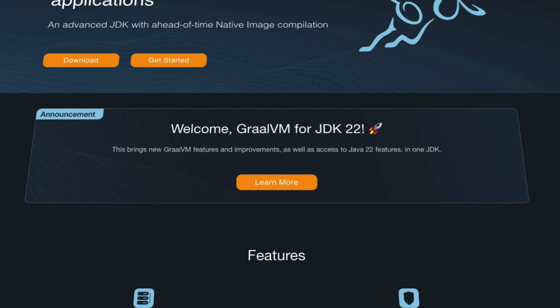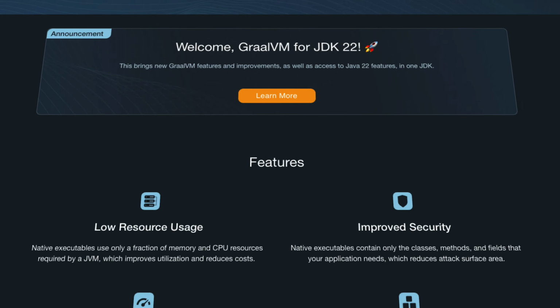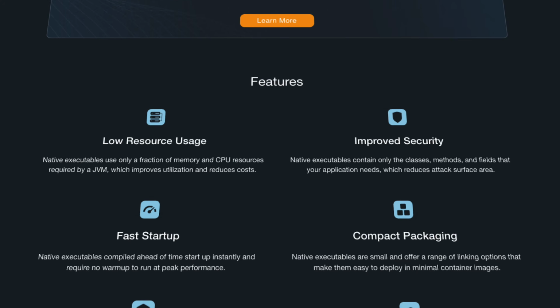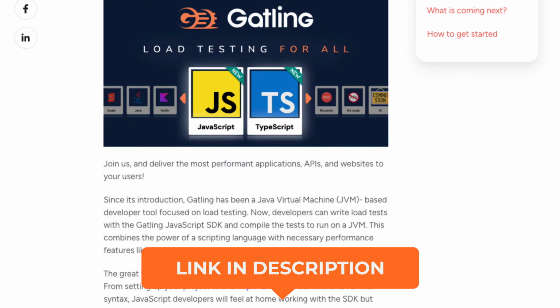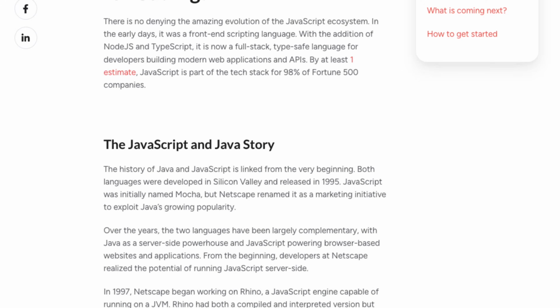In case you're wondering how the JavaScript version of Gatling works, it basically uses a framework called GraalVM to translate JavaScript code into Java and then execute load tests on the JVM. If you want to learn more about the technical details, it's explained in detail in this blog post, which I'll leave a link to in the description down below. And if you want an in-depth introduction to Gatling and all its different syntax and features, I'll leave a link to my Gatling crash course up here somewhere.